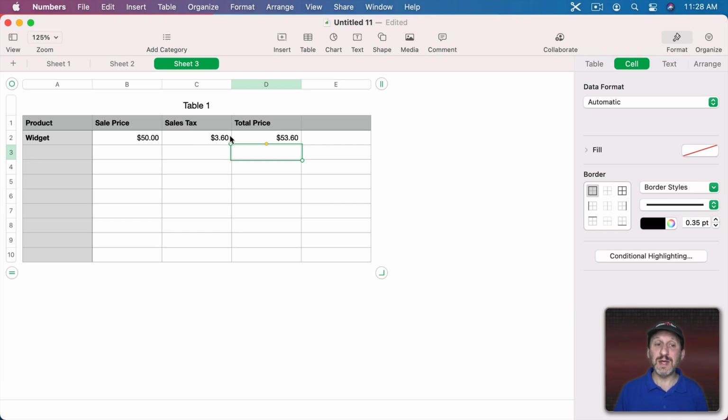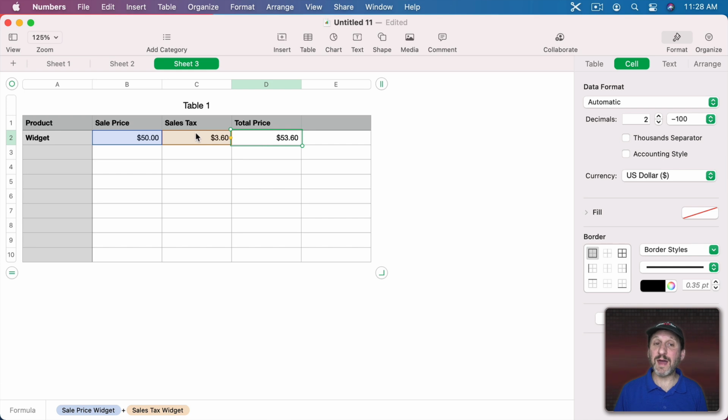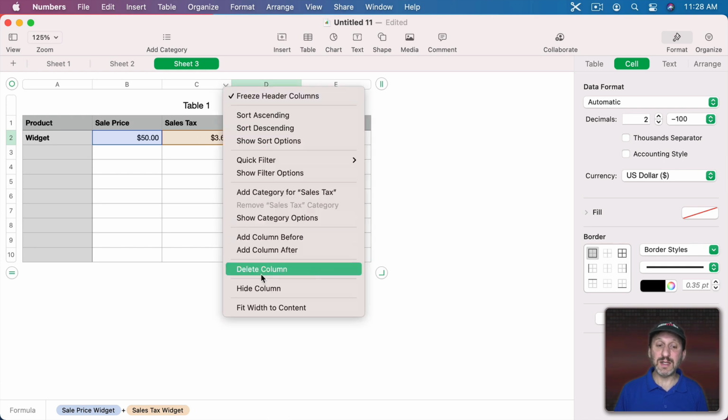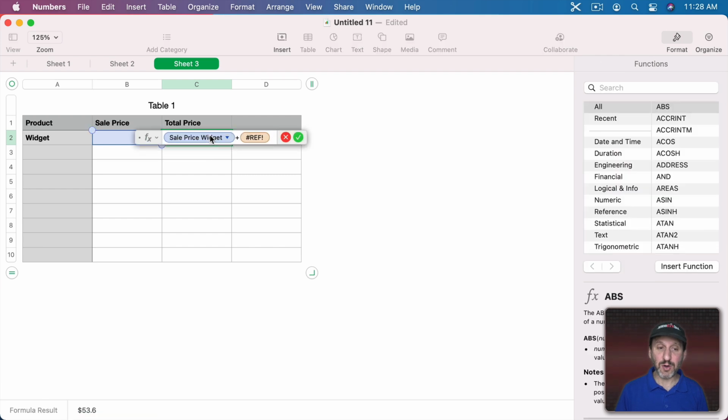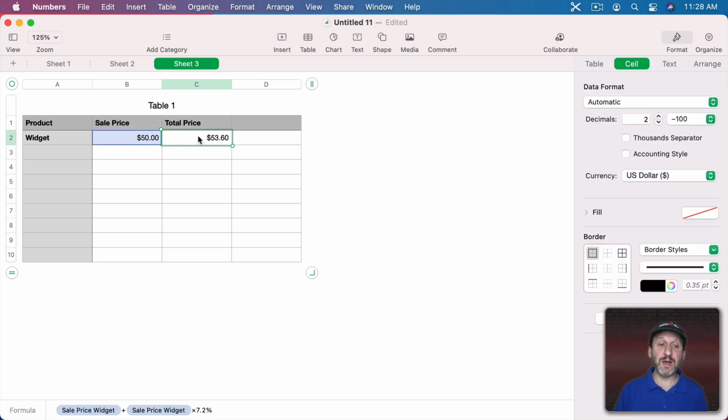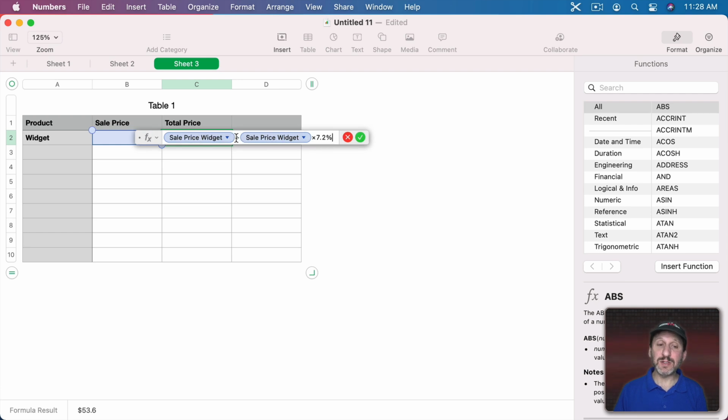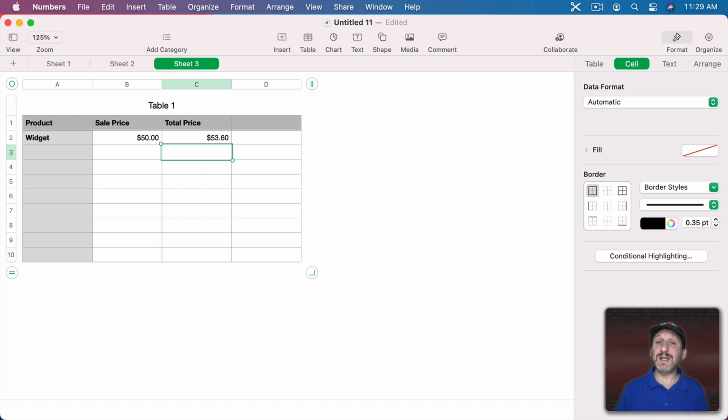But another way to do it is to calculate the total price without having the sales tax there. So let's delete this column here and calculate the total price, but using the sale price. And then we can either add the sale price again times 7.2% to get the right value, or the way a lot of people like to do it is multiply the sale price by the percent sales tax plus 1. So instead of 0.072, you would do 1.072. And you can see that gives you the correct value.